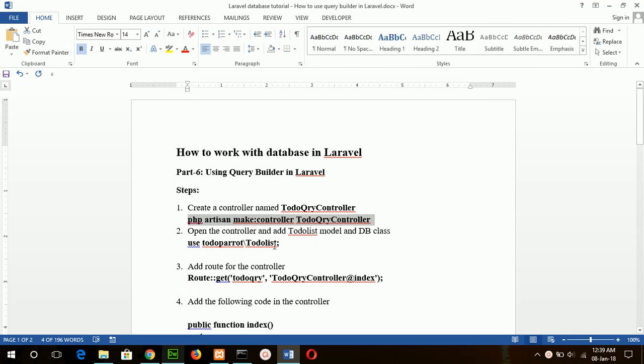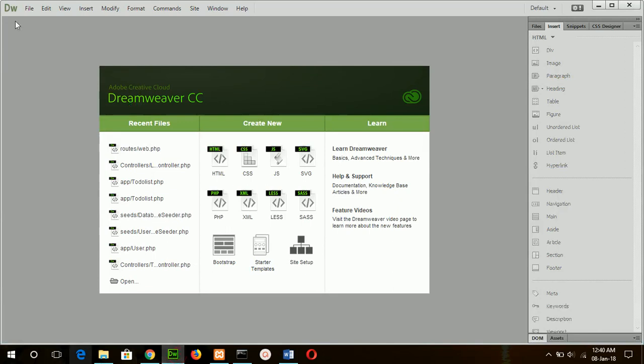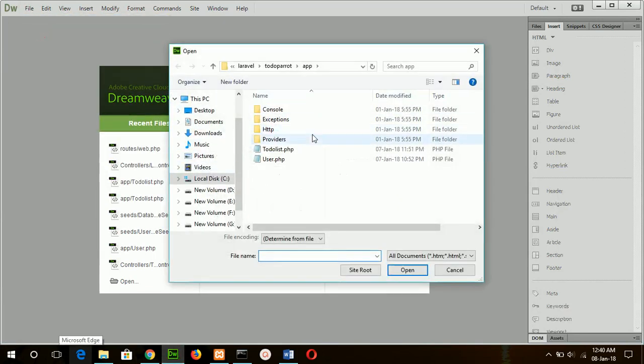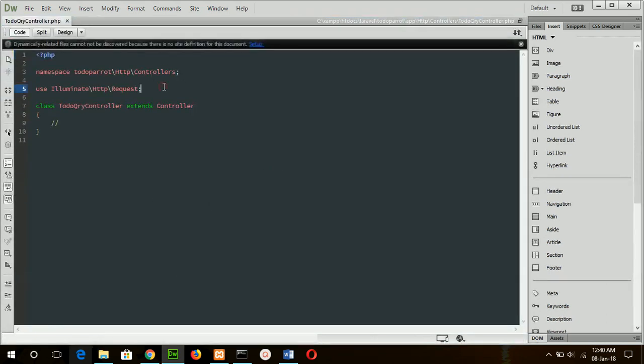Now open the controller and add the DB class. We don't need any model class here. To add the DB class, you just have to type use DB. Now open the ToDoQueryController and add the DB class here.